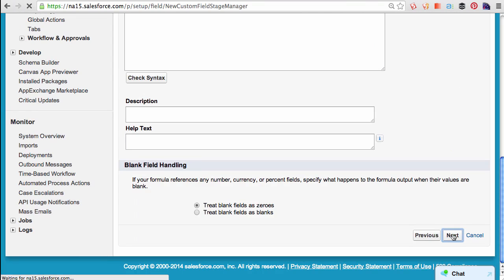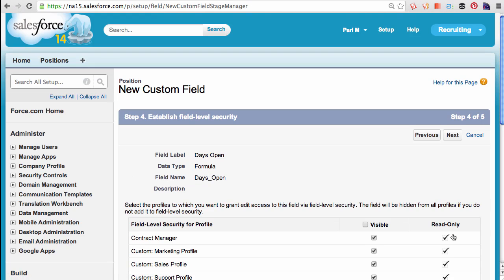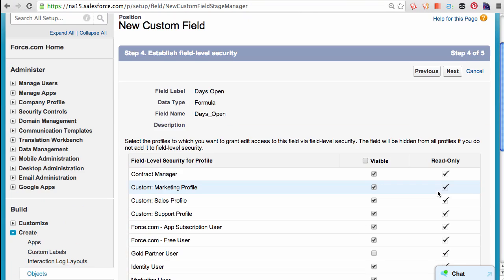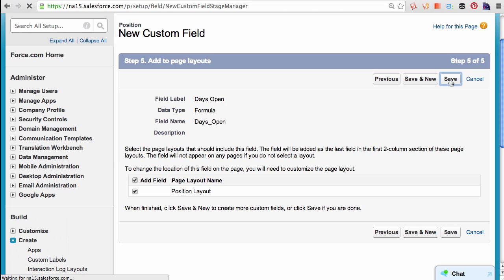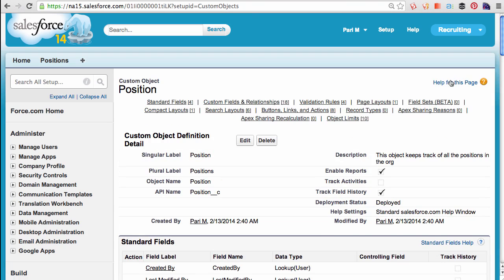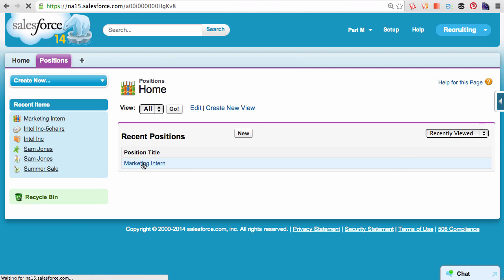I'll go ahead and save this field and make it visible to all the profiles and place it on the page layout. Let's go and check how this works. I'll try to open this position record.